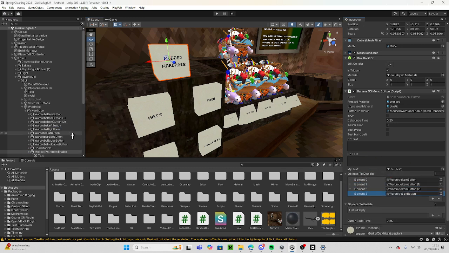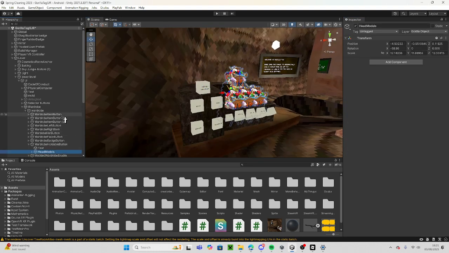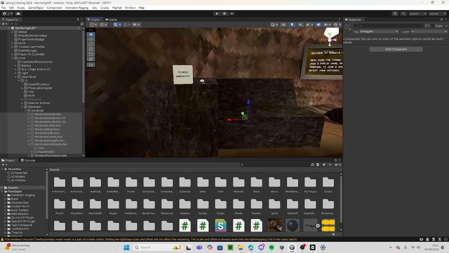If you're in newer updates, this text will be separate, so you just want to drag the text on there too. But I'm on a Spring Cleaning 23 one, so I just want to drag them all on. It may seem sketchy, but you've got to do it. Nothing will happen. Then drag the head models on there too. So now if you disable all of these, as you can see, all this is gone.